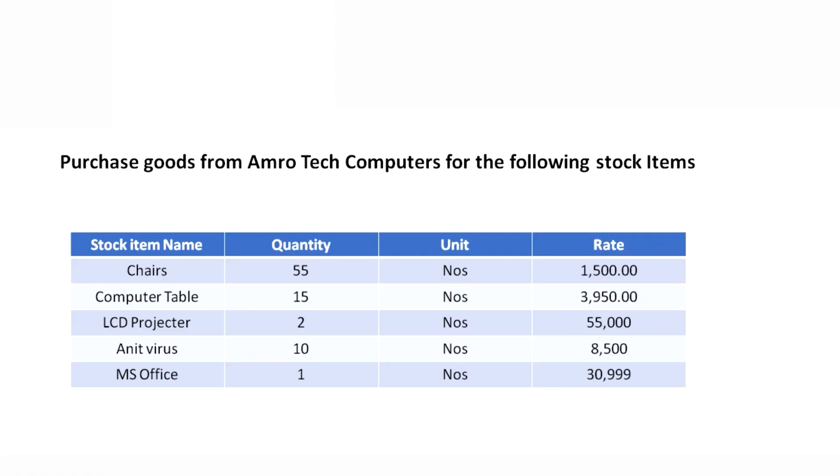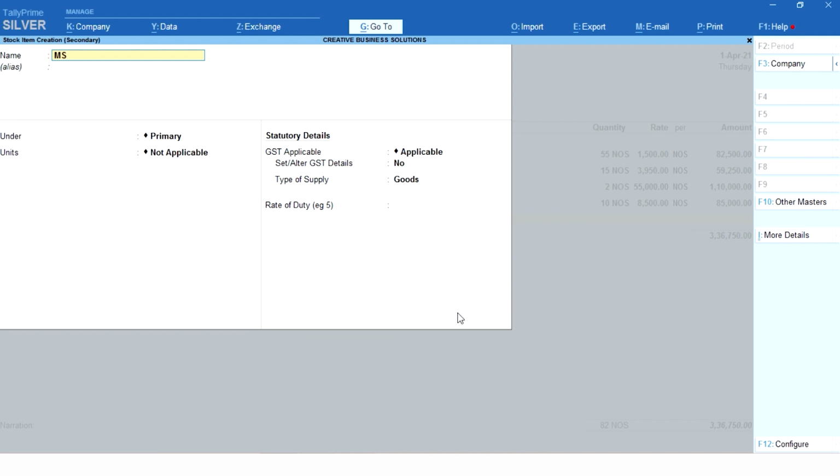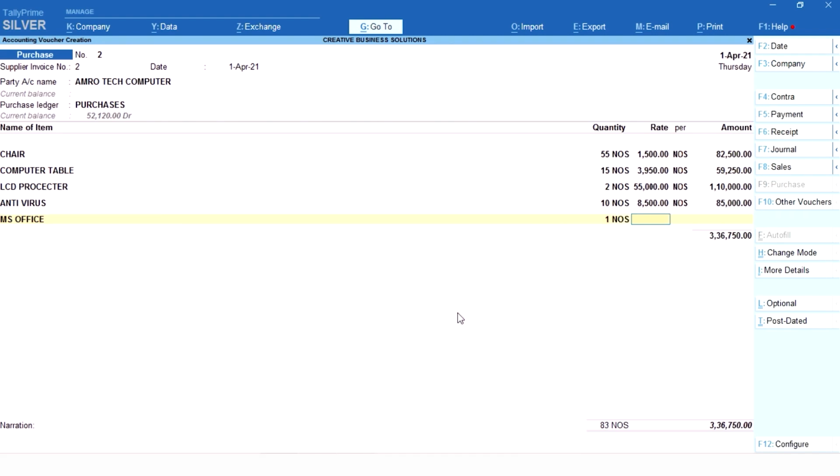Next stock item will be MS Office, 1 number at 30,999. So we'll create MS Office measured in numbers, 1 number, 30,999. So this will be the stock entry, and we are going to make a purchase voucher, and we'll accept this screen.